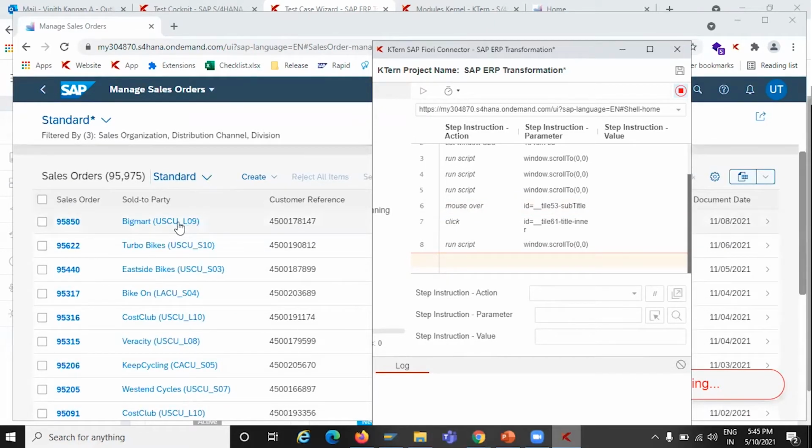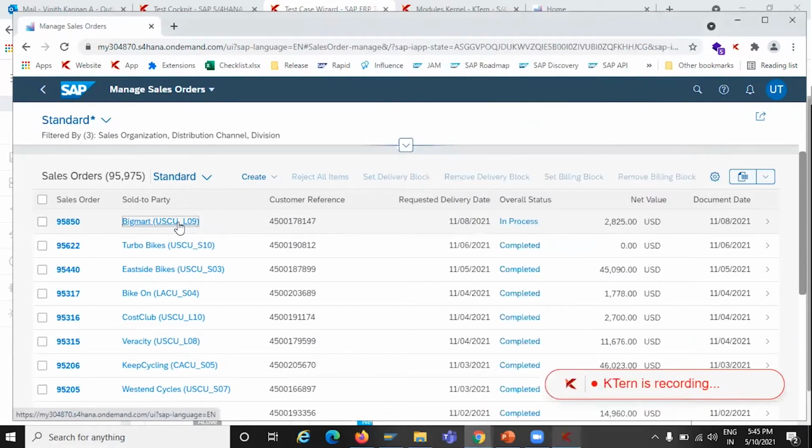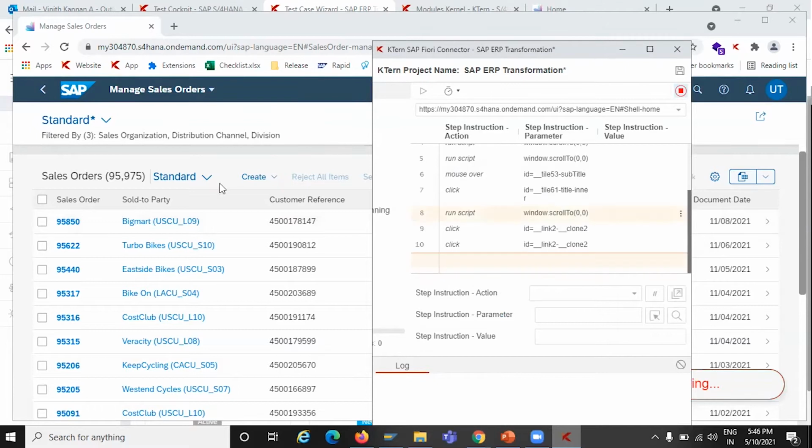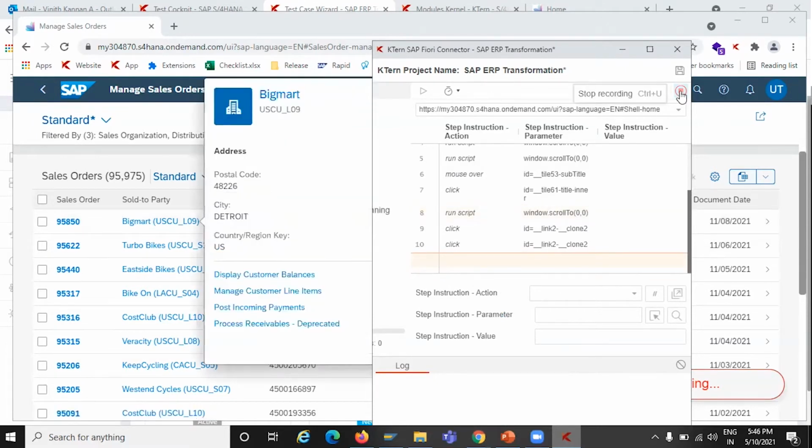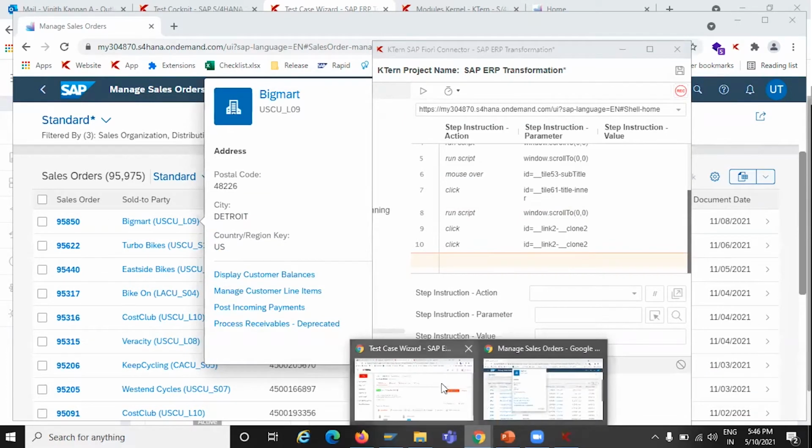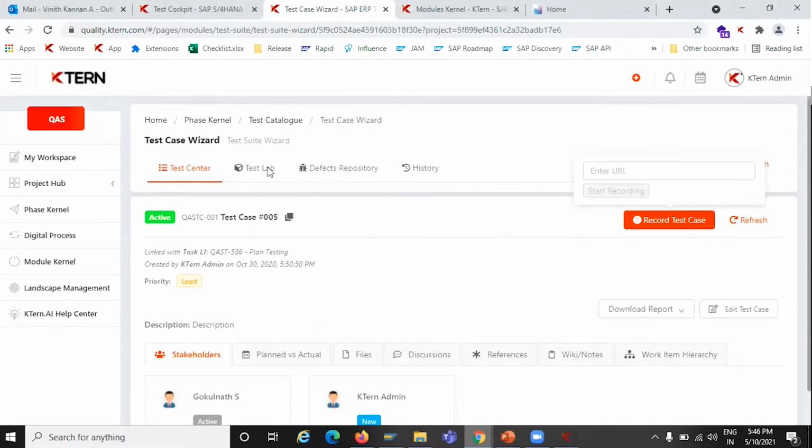So we can see the manage sales order app having been opened, and I'm just clicking on one record, one sold to party as part of this application. It will be primarily recorded as part of this extension as well. So what I will do is I will just stop this. In a span of a few seconds or minutes, it will be generated as part of the KTern application. From the KTern Chrome extension, the respective test steps will be created as part of this application automatically. So both are in sync is what I'm coming to say.